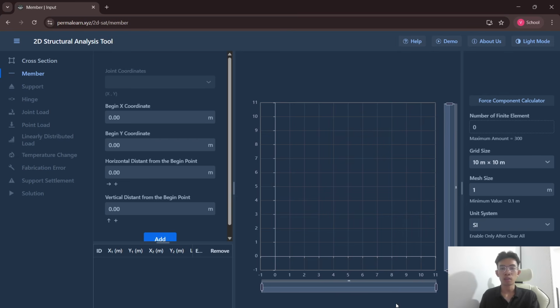Today I'll be demonstrating one of the most useful tools that engineering students use inside PermaLearn, or we can call it the 2D structural analysis tool. I'll guide you step by step through how the tool works, what each part of the interface does, and how we can use it to solve a real engineering problem involving a distributed load on a beam.